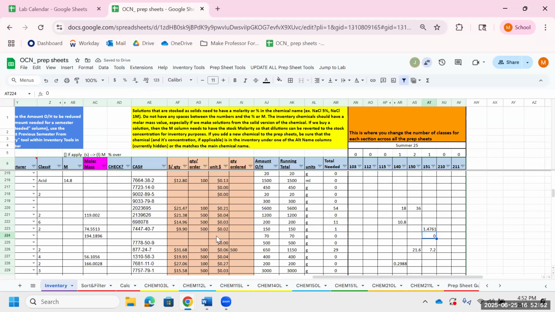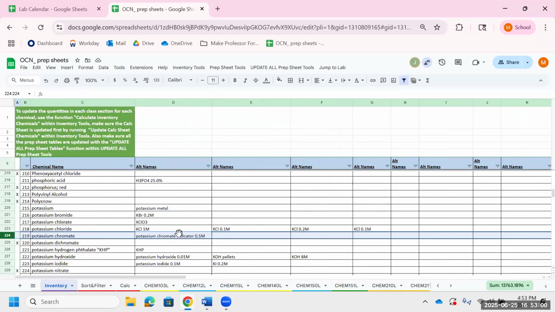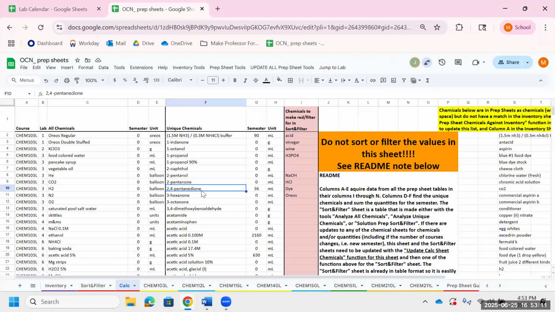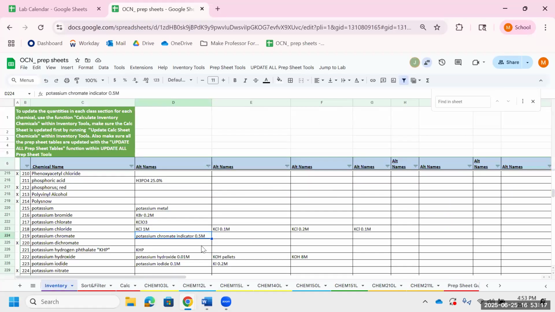But yeah, I am going to make a note to myself to figure out why this isn't working. Maybe I can run it through with you. So I'll copy this. I'll try to find it in calc. Why? Oh, see alt now.